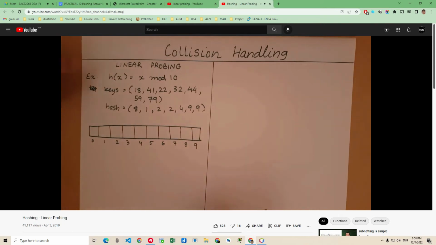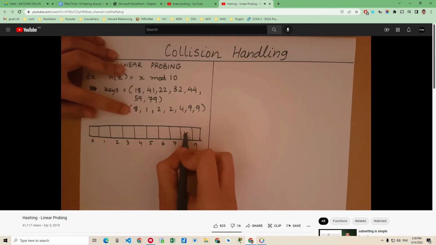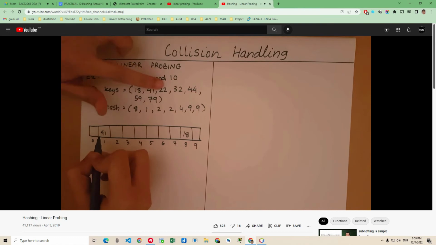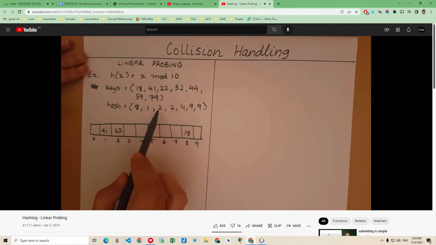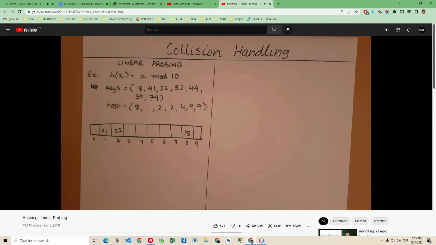Now, where do I place these keys? I place each key in the index which is equal to its hash value. Let's start with 18. 18 will be placed at index 8. 41 will be placed at index 1. 22 will be placed at index 2. So far it has been fairly easy because we are just placing the key at the index of its hash value. Now we are going to come to a collision case.